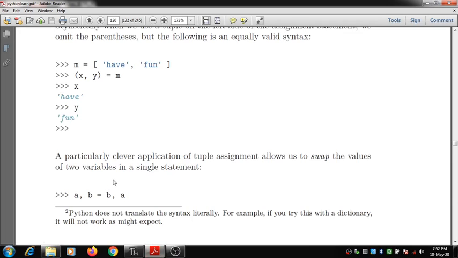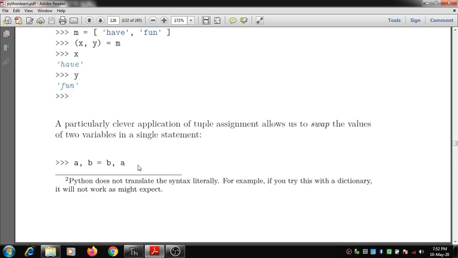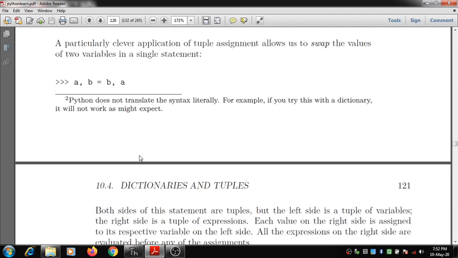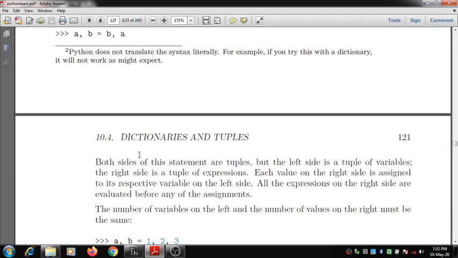A particularly clever application of tuple assignment allows you to swap the values of two variables in a single statement. So I can swap the values present inside variables using a single statement, that is a, b = b, a. Both sides of this statement are tuples, but the left side is a tuple of variables and the right side is a tuple of expressions. Each value on the right side is assigned to its respective variable on the left side. All the expressions on the right side are evaluated before any of the assignments.